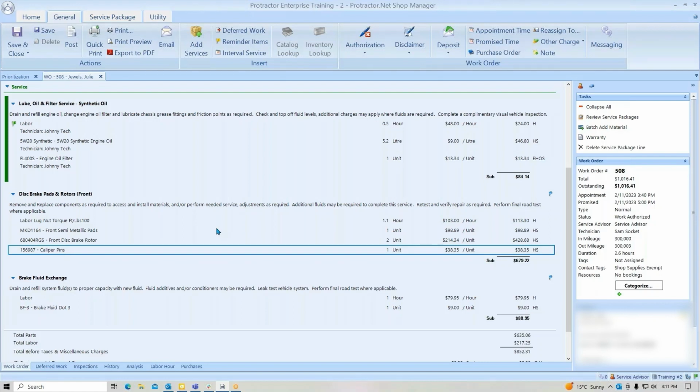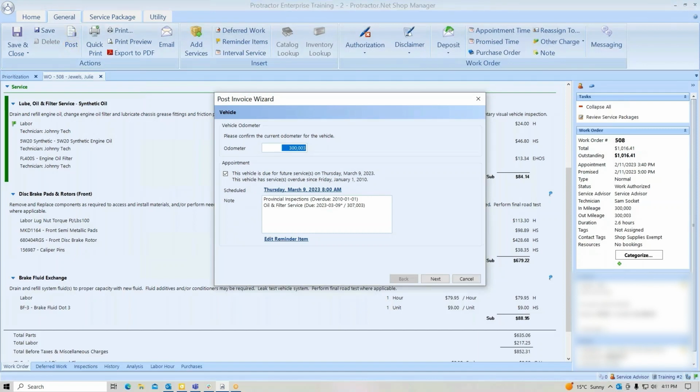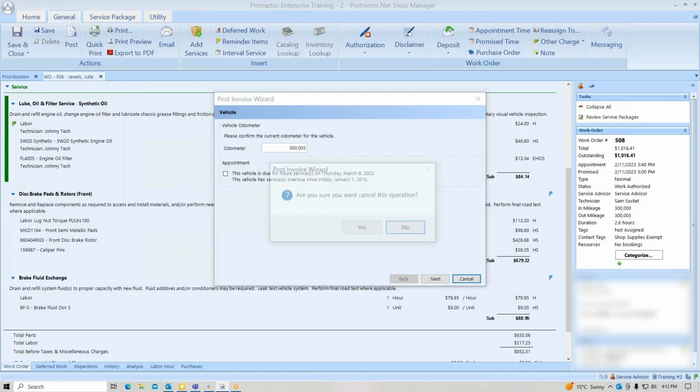Okay, let's go check and see if we can post it now. So this is what we want. Our goal is to get to this screen, the outgoing mileage. Now, these reminders, we'll talk about this at a later date and how to book appointments off of here, but that's what you want. So at this point, I know it's ready to go. So I hit cancel.